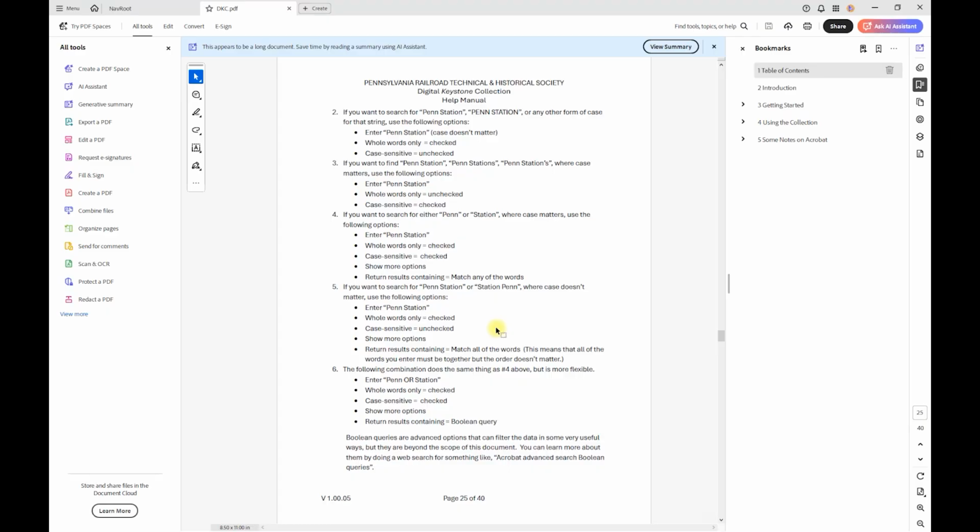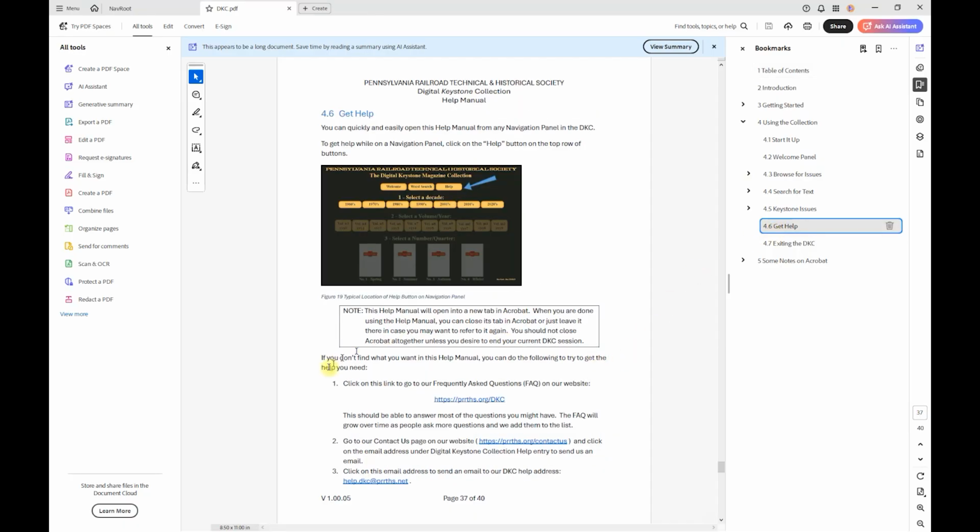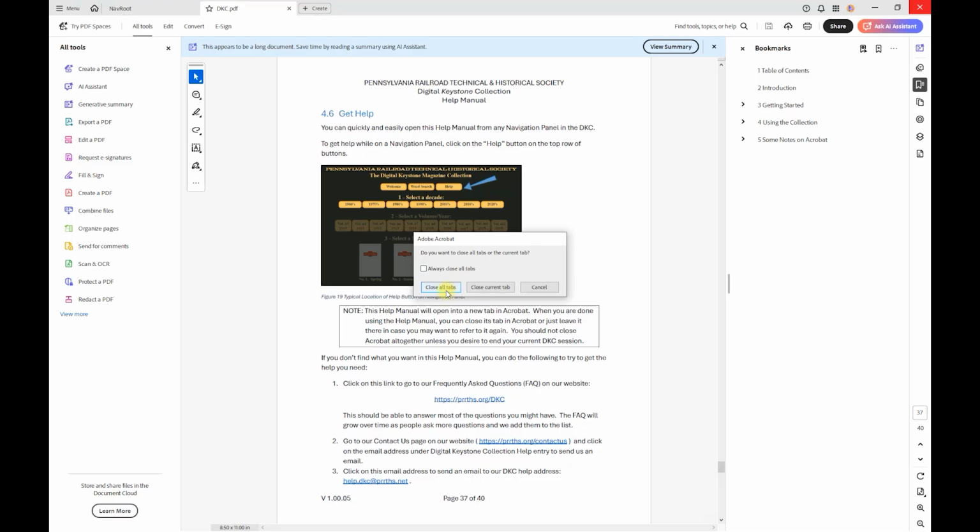This document also has bookmarks to help you find information more quickly. Using it, you will find a section on how to get more help on using the DKC. When you are done with your DKC session, simply close Acrobat to exit.